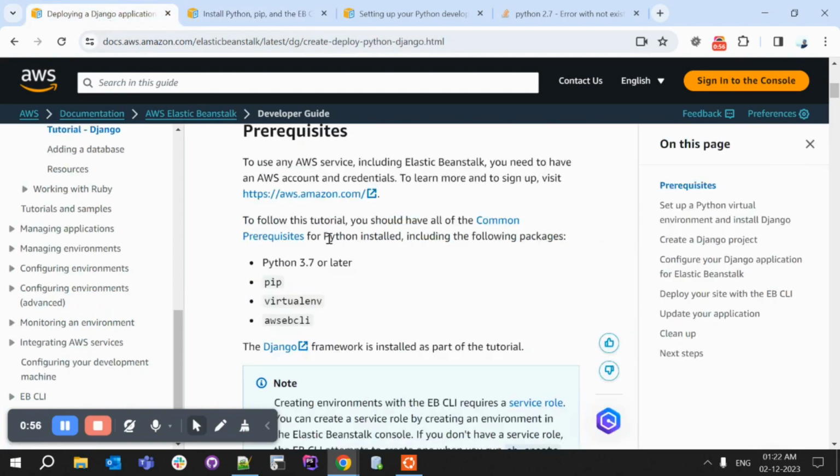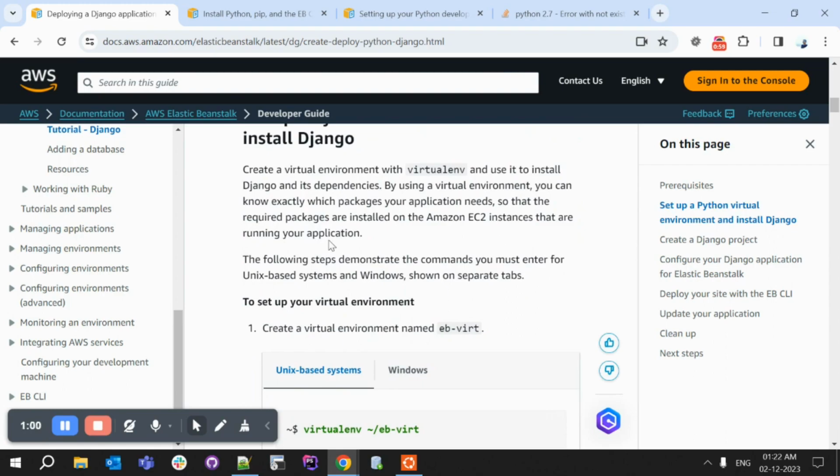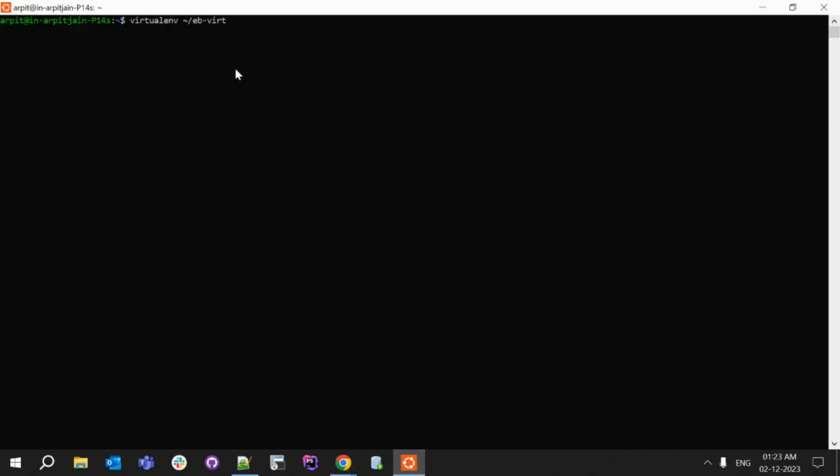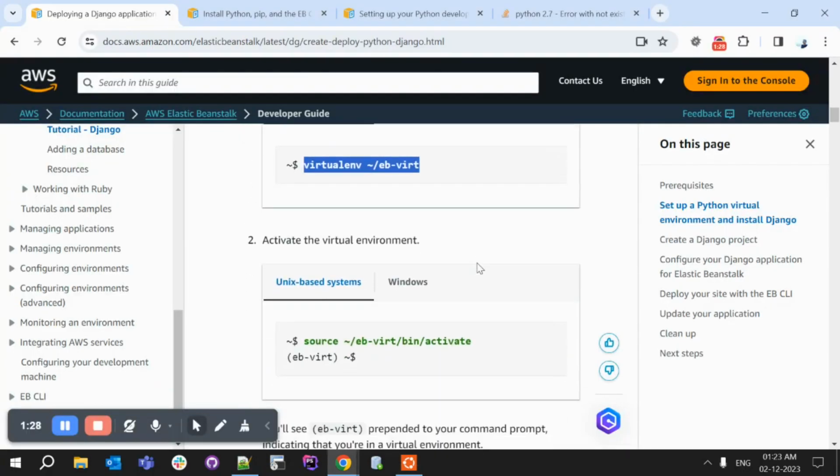Okay, so to start with, first we need to create a virtual environment. So now our first aim is to deploy a simple Django web application on our local system, and then we will be going to use that sample Django application to host on the Elastic Beanstalk. So let's first create a virtual environment in our local environment. I will be creating a virtual environment named EB virtual, and then we will be going to activate that virtual environment.